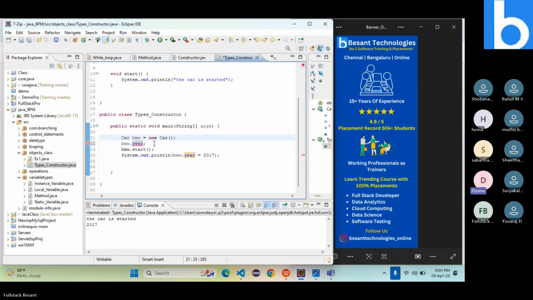Do you want to assign some variable for that line 22, like int a is equal to BMW dot year? No, it's not like that. If it's, then tell me why. Why are we assigning a variable? Because that one is returning some value, and we are assigning a variable to hold that value.